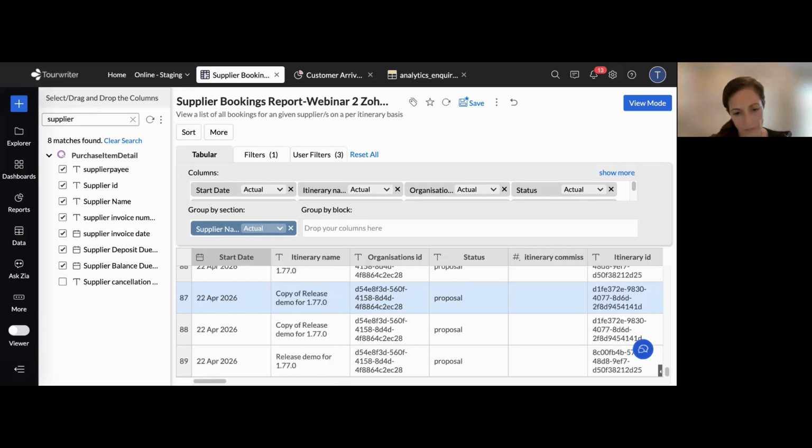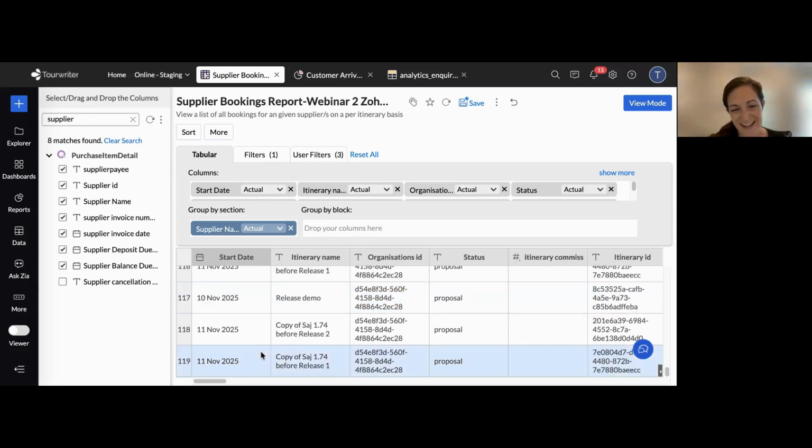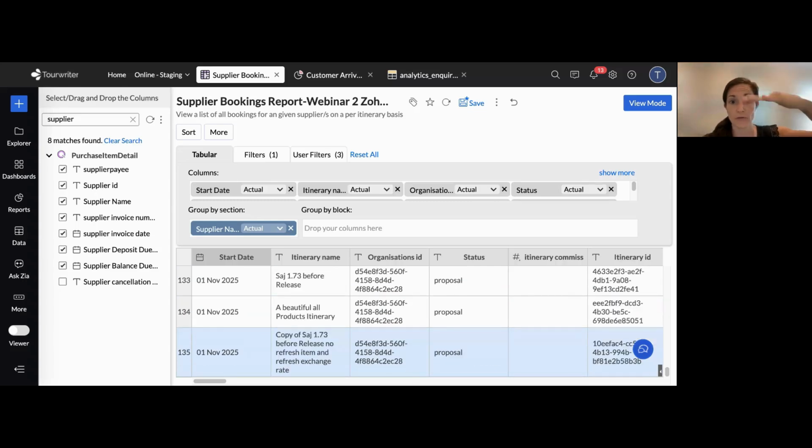And what you'll see is that row has the supplier name with all of the associated bookings underneath it. Okay, it's taking me longer than I expected to find another example, but they're in here and it will be grouped exactly that way. So this will do it on a row basis with all of the supplier rows underneath it. You can also group by block.